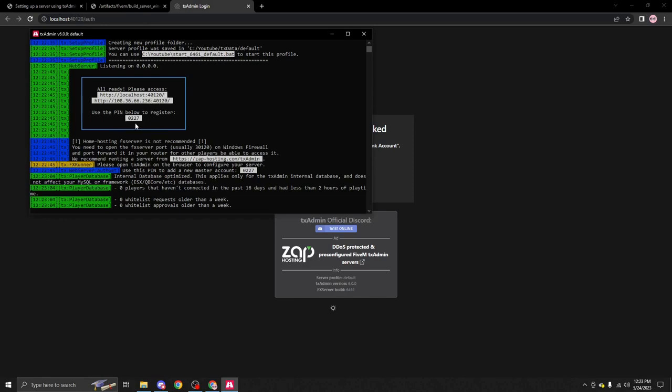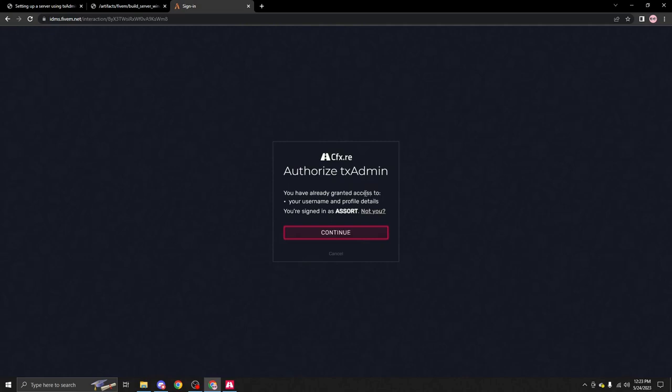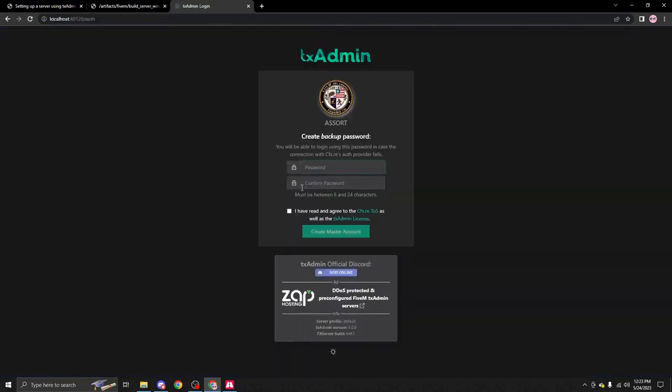And then here's your pin right here, so 0227. It's going to be different for you, but it automatically put it in. So I'm going to link my account. It'll link your FiveM account. So here's my FiveM account. Click continue. If not, you would normally have to log in or sign up. Now create a backup password. You sometimes need this, so make sure you remember it, obviously.